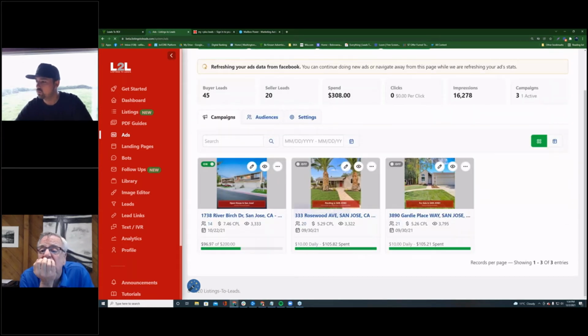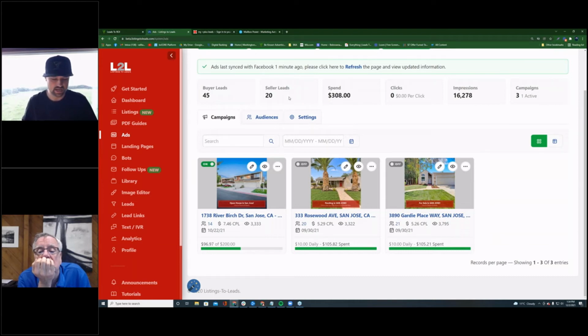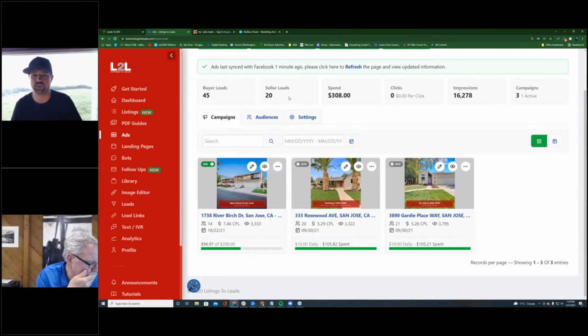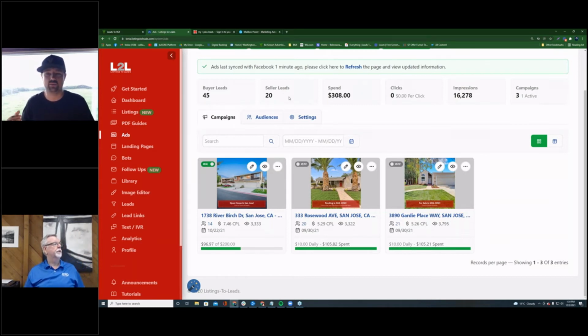Okay, so we had run 3 different ads for him. A total of $308 was spent. And it generated 45 buyer leads and 20 seller leads. So to give a little reference here, seller leads come at a little bit of a higher cost per lead in general, usually anywhere from $7 to $10 cost per lead. And buyer leads, this platform crushes it. You can get buyer leads anywhere from $1 to $3 cost per lead.